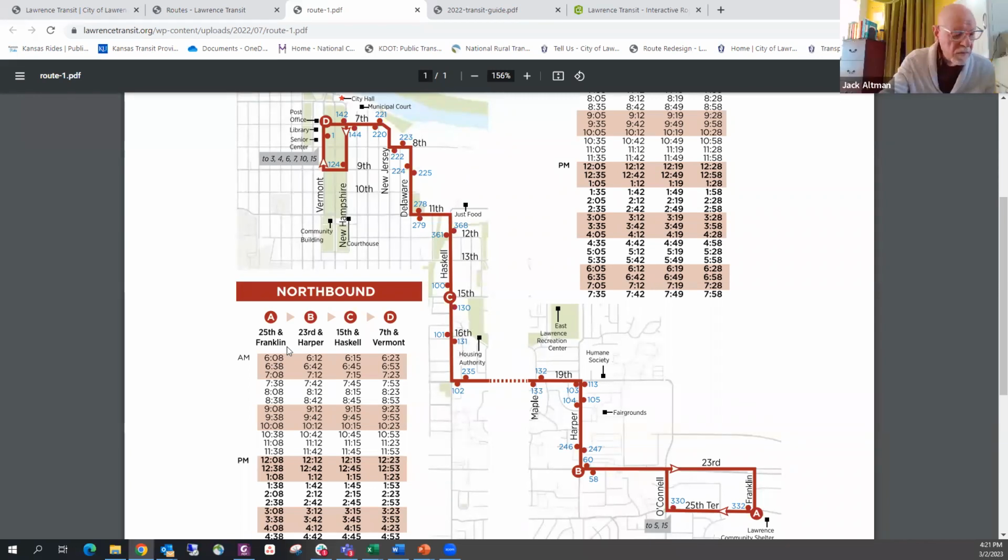So if you're trying to catch the bus at 11th and Delaware, it's coming from time point D, which means time point D is at 6:23, 6:53. So I would try to get there at a time point D time and wait for the bus 5-10 minutes to get there to ensure that you get there in time to catch the bus.